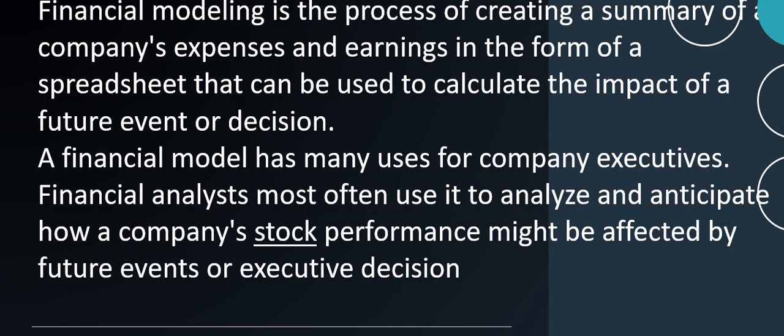A financial model is a process of creating a summary of a company's expenses and earnings in the form of a spreadsheet that can be used to calculate the impact of future events or decisions. A financial model has many uses for a company's executives, whether for startup funding, mergers and acquisitions, leveraged buyouts, or IPO valuation. So this is how the financial model works.